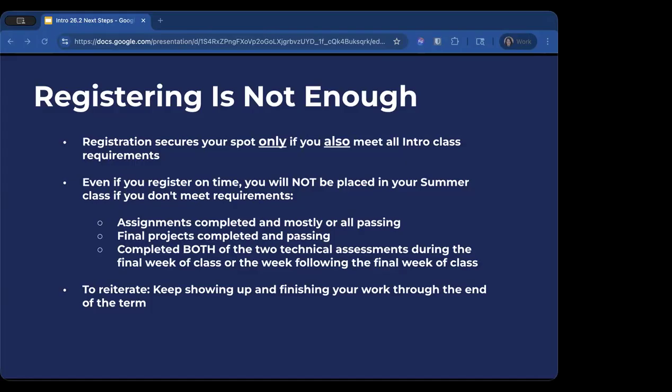Complete both of 2 technical assessments that we'll be sending out to you during the final week of class. You will have the final week of class and the week following the final week of class to be able to complete that. I'll be sharing details about that in the Slack channel as well too. So you'll have a 2-week period that overlaps your last week of class and extends a week beyond the end of class for you to be able to take 2 technical assessments.